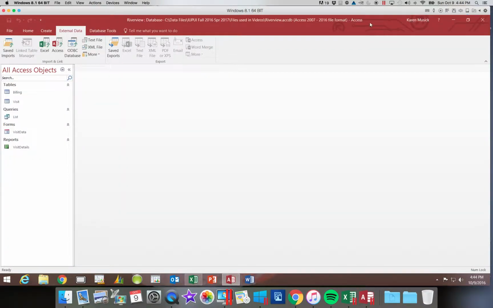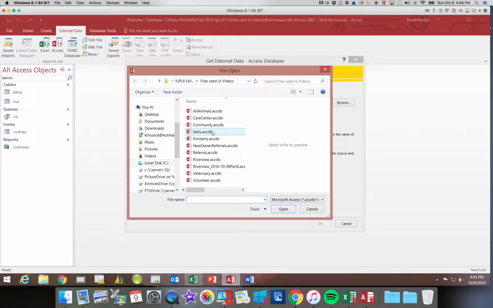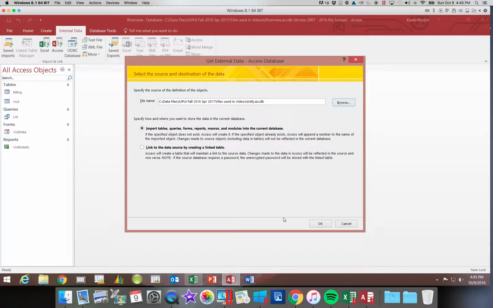So we are going to begin in our Riverview database. You need to be on the External tab of your ribbon. And this time we're going to begin with the Access button since we are importing from an Access table. We want to find the database that we're going to be importing from. It's called Kelly. Yours should be under the Access-1 module folder that you copied from the Q drive. So we'll choose Kelly and open.